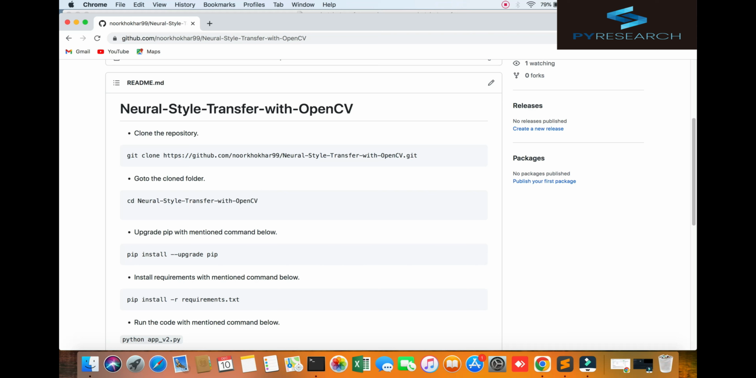This original neural network style transformation algorithm was introduced by Gatys et al. in 2015. You can check out the papers on neural networks. This is a deep learning project in computer vision.